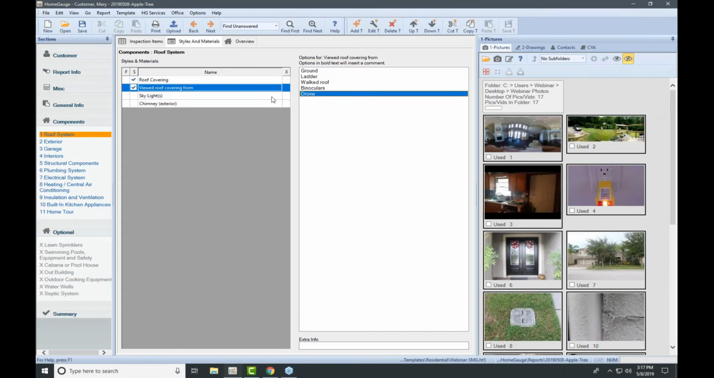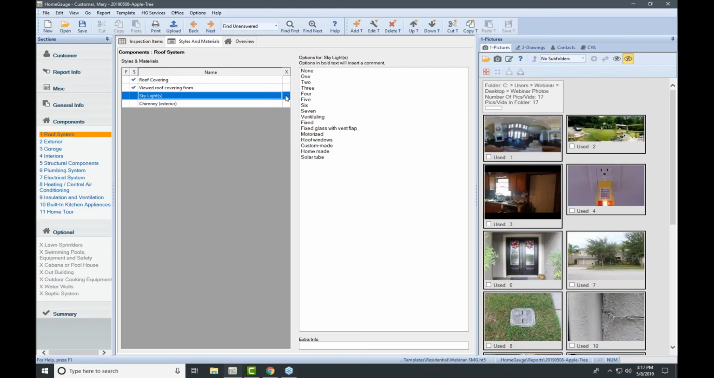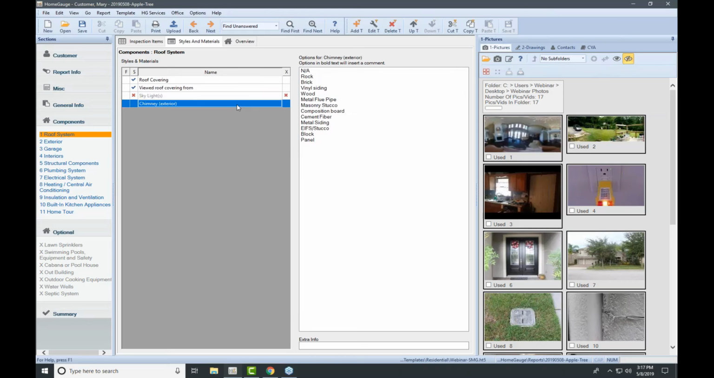If there are no skylights, I could just exclude skylights. Chimney exterior, let's hope it's not vinyl, but let's say it's rock. And so there we go. So now we've completed this.